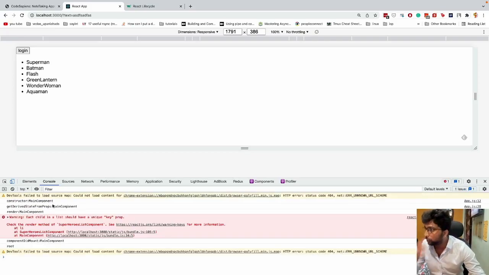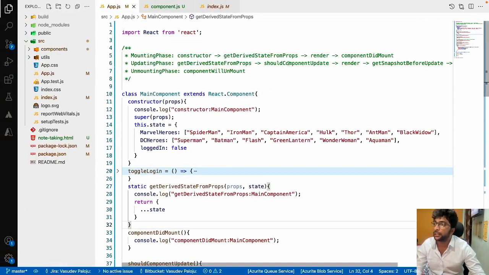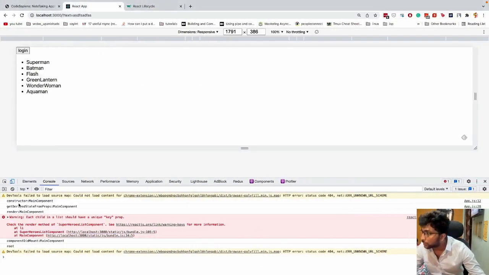So yeah, the first lifecycle method which is called is the constructor, of the main component. Perfect. In the mounting phase we see constructor, getDerivedStateFromProps, render, and componentDidMount. So all these have been verified. In the mounting phase, these are the lifecycle methods which are called, in this order.